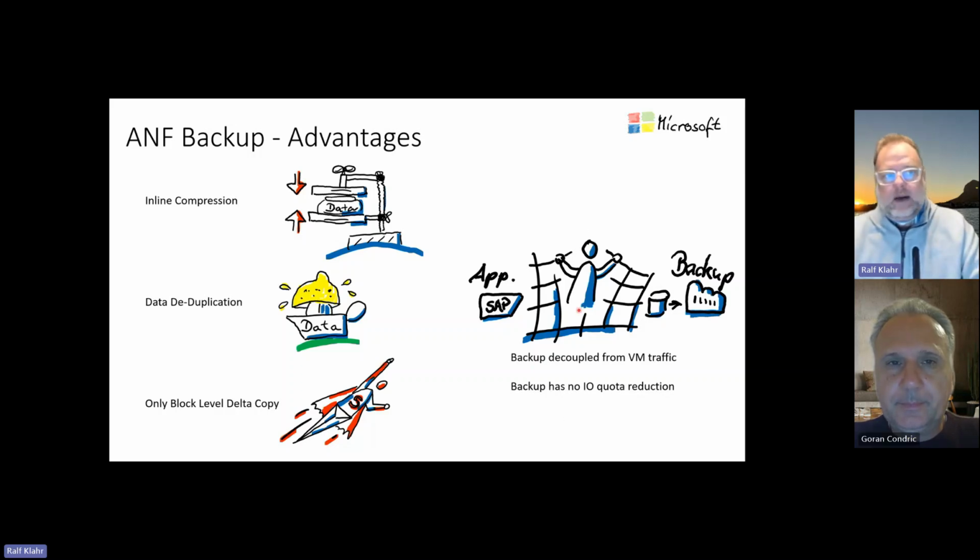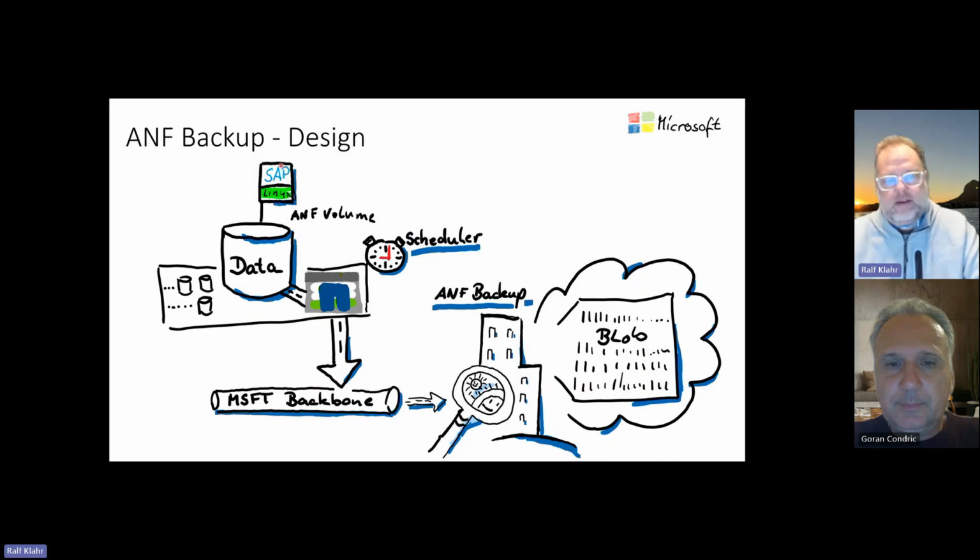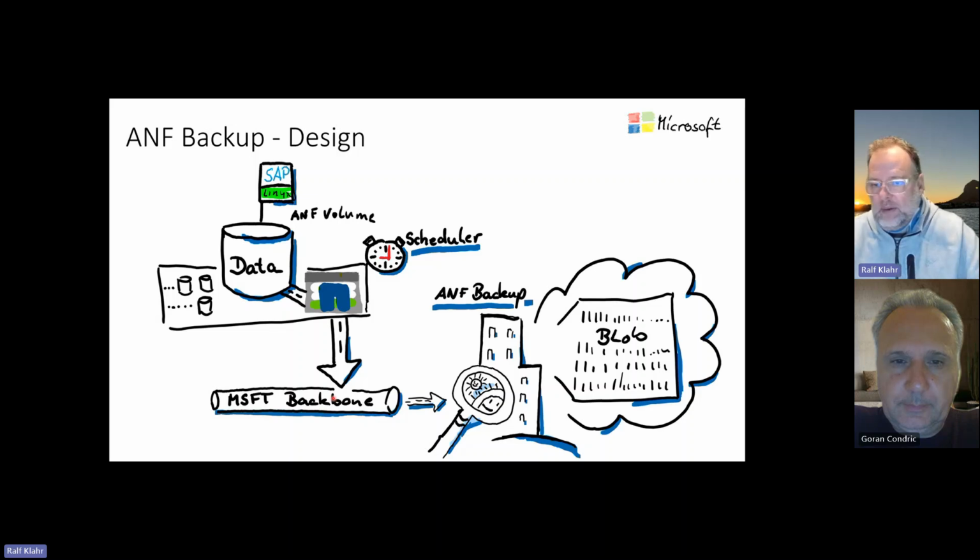How does ANF backup work? How's the design of ANF backup? So you see here, this is your database server. You have your data volume, for example, and this is on ANF in this case. And ANF backup has an external scheduler. When your scheduler is, for example, executing that backup, the backup is not taken from that channel, which is your normal database channel, but ANF goes directly to the Microsoft backbone, and the data then gets transferred to the blob space.